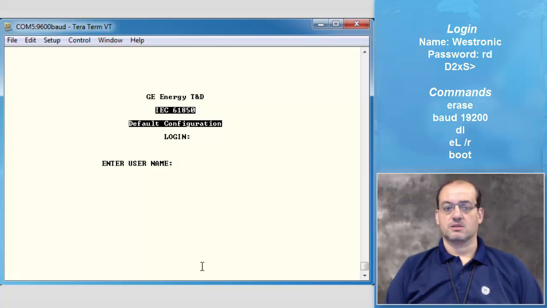Hopefully you have a good understanding of how to download a firmware into any device, any D2X device or iBox device, whether it is the D25, the D20ME, an iBox, a D20M++, or a D20M device.